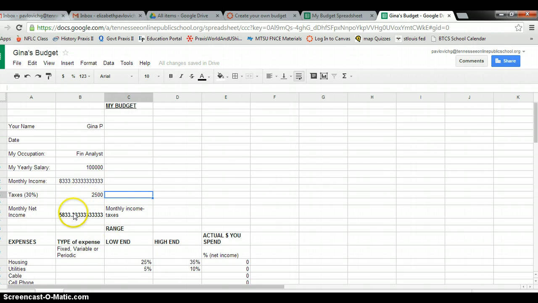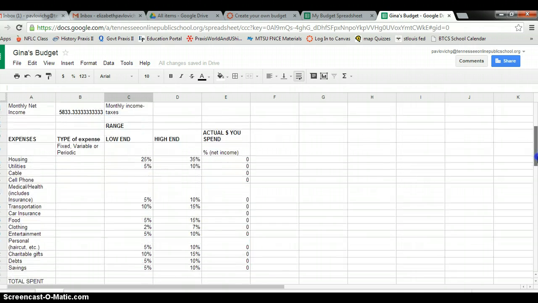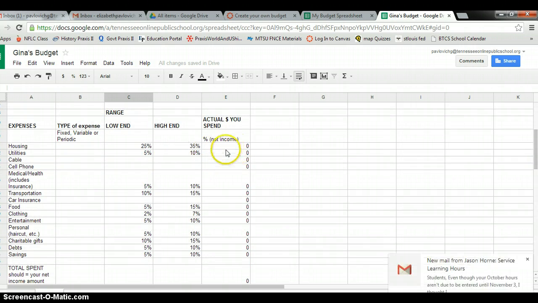And then you will see the monthly net income automatically gets calculated for you. What it did was take your total gross income minus taxes, and in this situation, $5,833. Now, this monthly net income is what you're going to use to do all of these numbers down here. I told you in the instructions to really be honest with this.